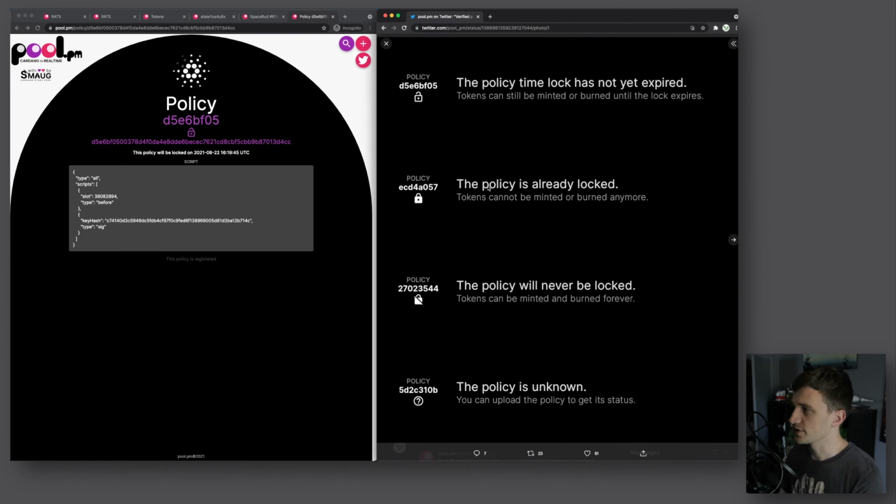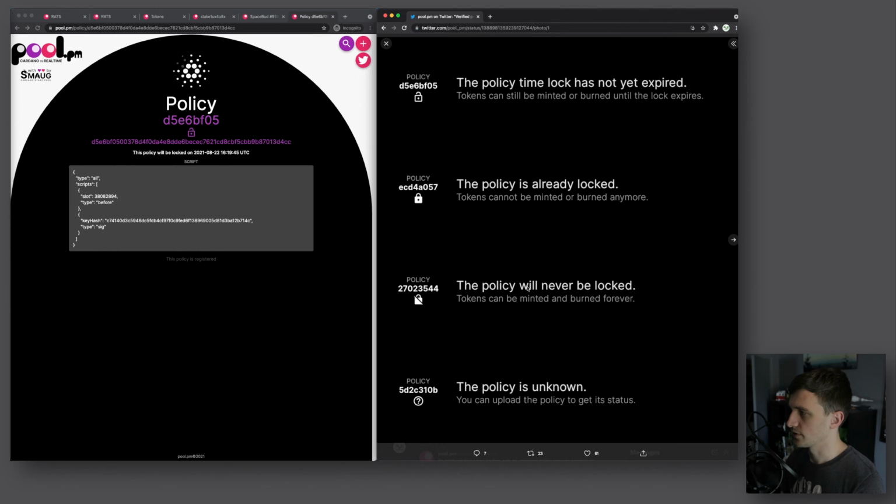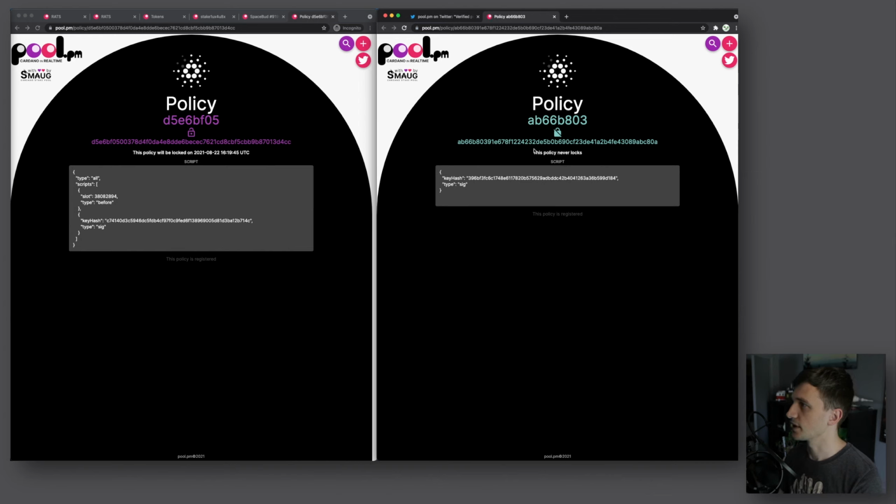Then the second option is this policy is already locked. So we have an example right here. So here, this policy is locked, and it was locked since July 16th at 22:50 UTC. Then third, we have this policy will never be locked, which we have an example right here. So that's the unlocked, essentially. So this policy never locks, and it shows a lock with a line through it.